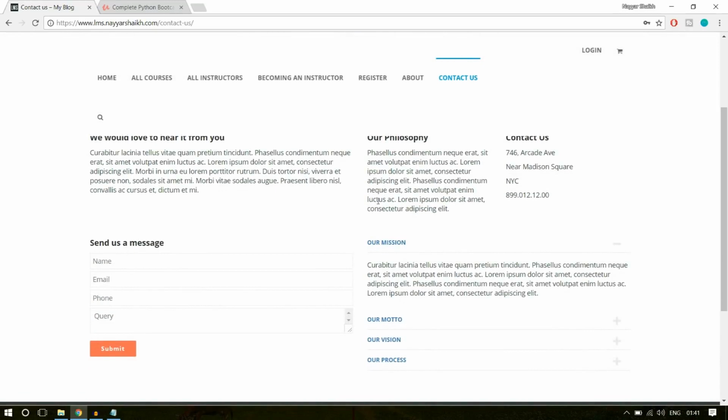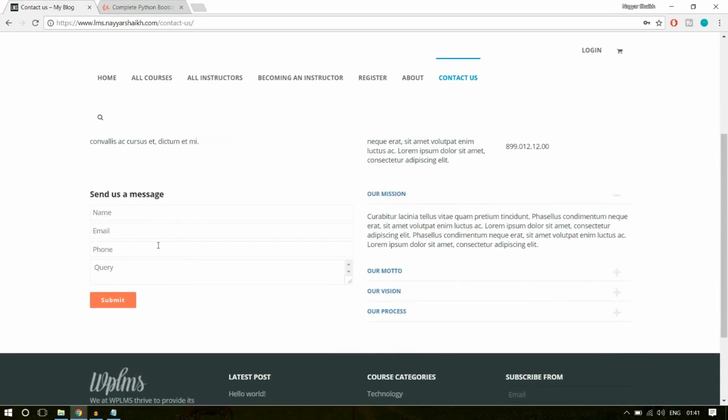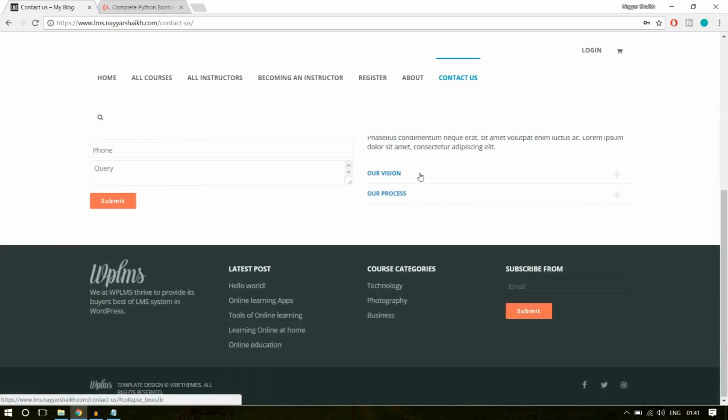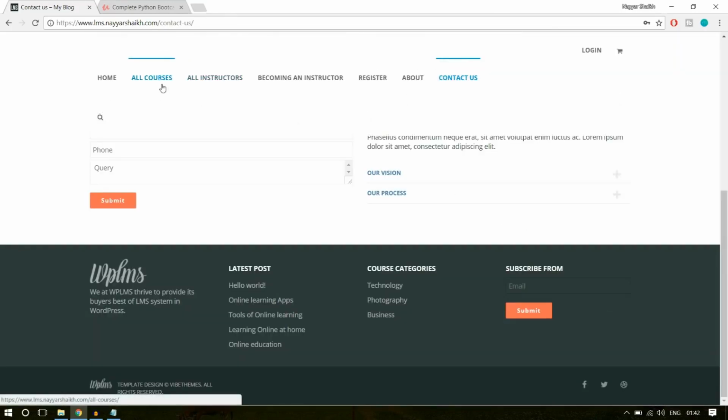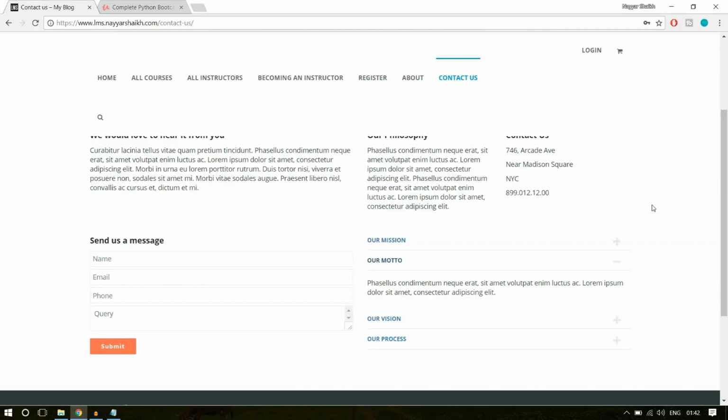Okay, we have 2 different columns. Everything is divided, the content is divided into 2 different columns. This is the first column, this is the second column. We have some short description about the company, the contact us details. We have this contact us form over here, send us a message, and here we have our company's mission, vision, process, and so on. We also have different pages like all courses, all instructors page, become an instructor, register, and those kind of pages.